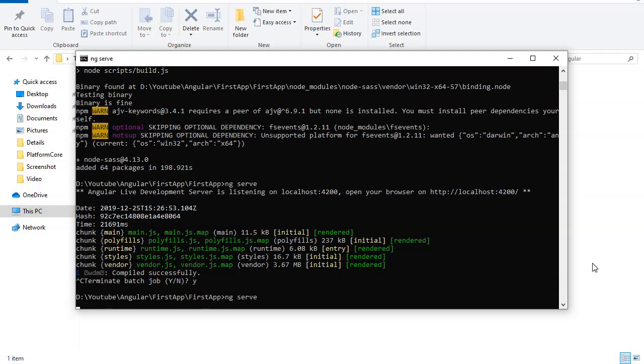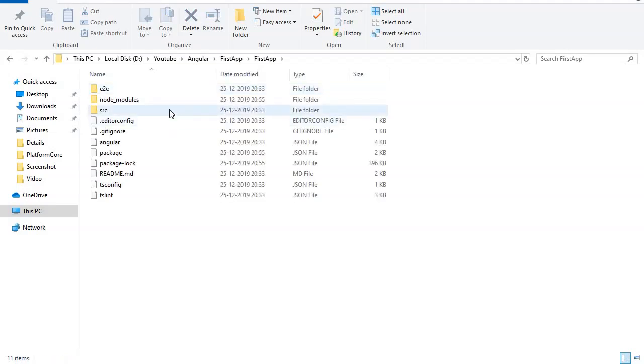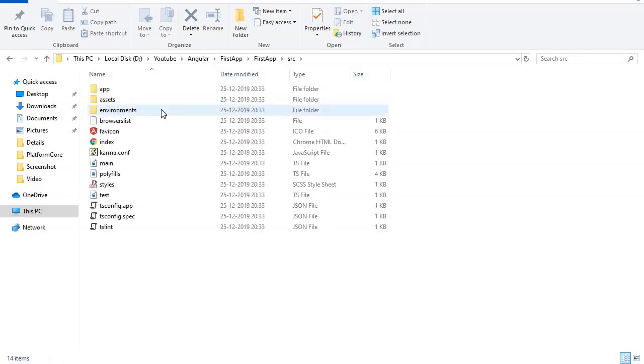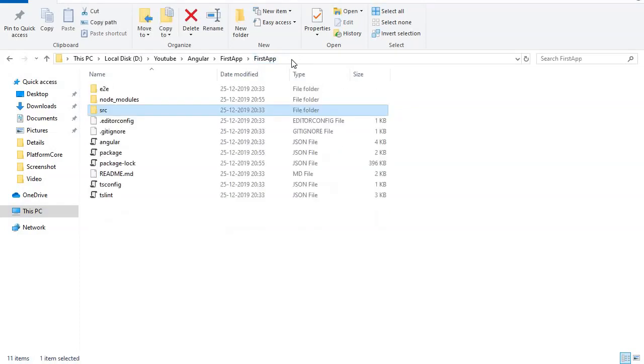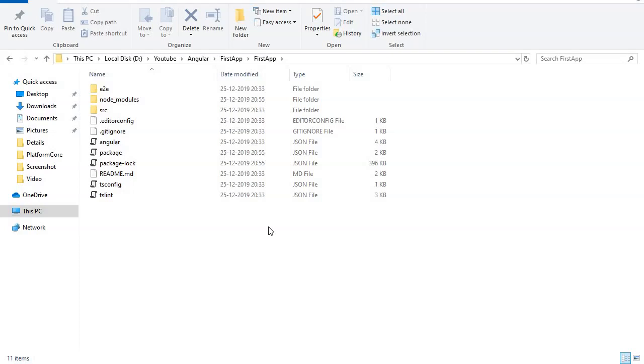So before that we need to check what folders it created. It created one folder, and in that folder it has first app. Here we can see node modules, which holds all the project dependencies, and this is the source file information. You can open your application in Visual Studio Code as well, so you can edit your code using Visual Studio Code.